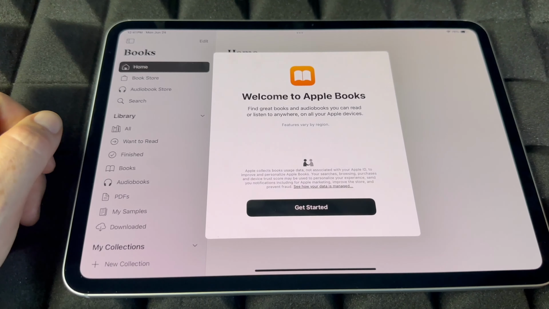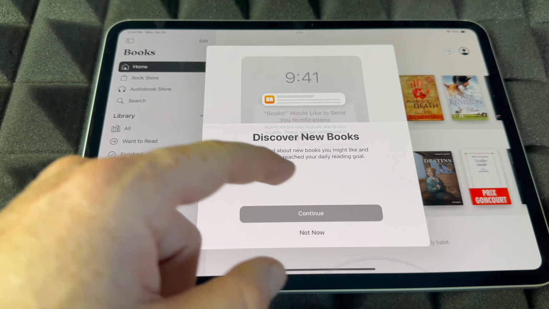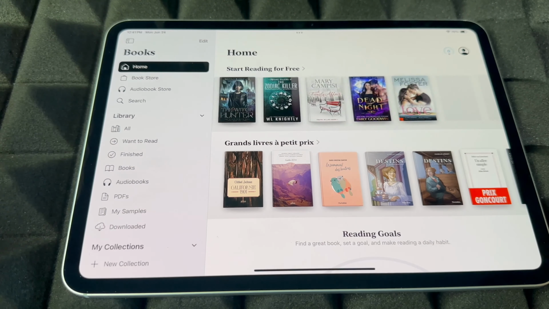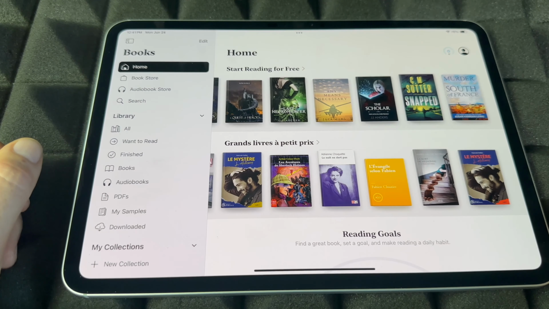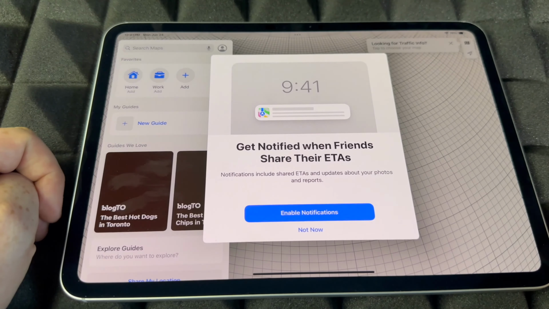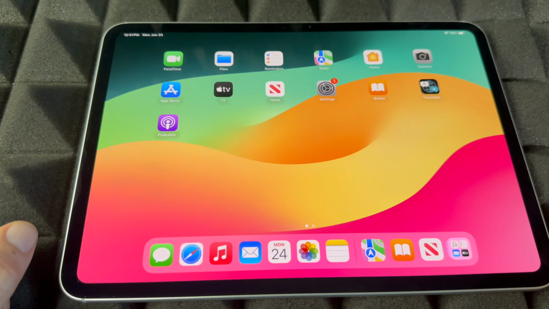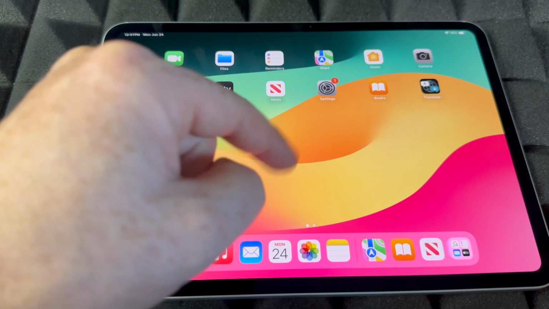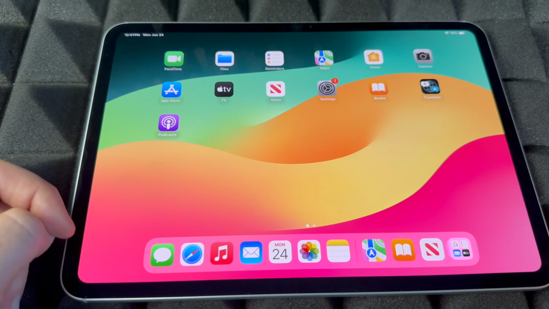For books, you're going to go into Books. And then from here, a bunch of books are free. And there's a bunch of ones that you guys can download, also paid. Now, as for Maps, these are the maps you guys get. However, keep in mind that you guys can download Google Maps here as well. So you don't have to use the maps that's provided by Apple.